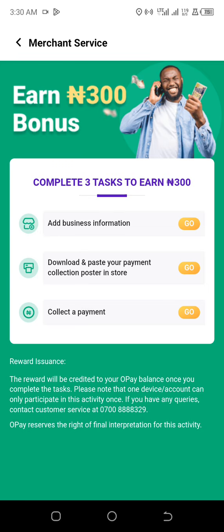Here it is: 070 088 329. So if you call that number, an Opay customer service will attend to you and answer all your questions about Opay transactions.